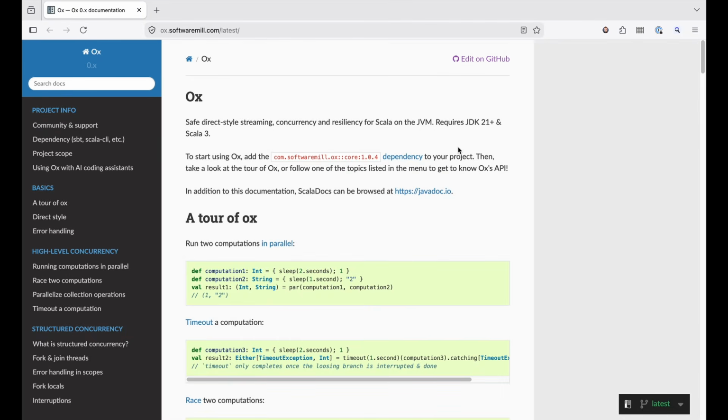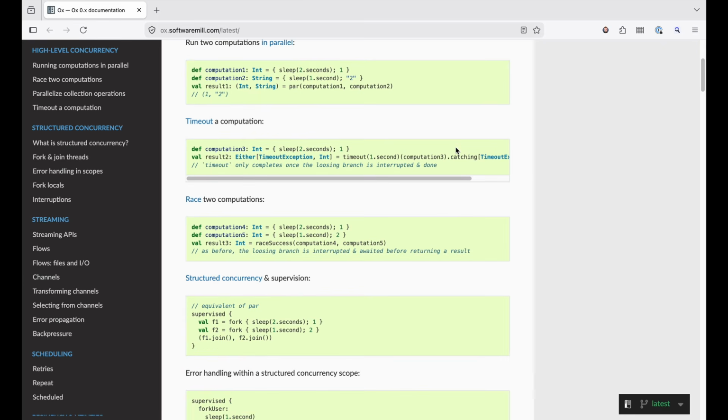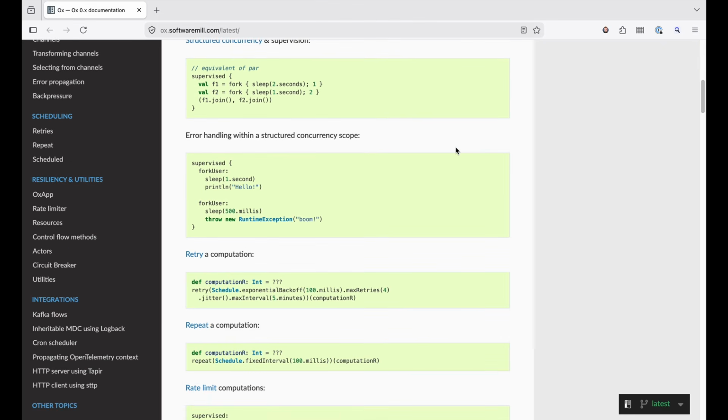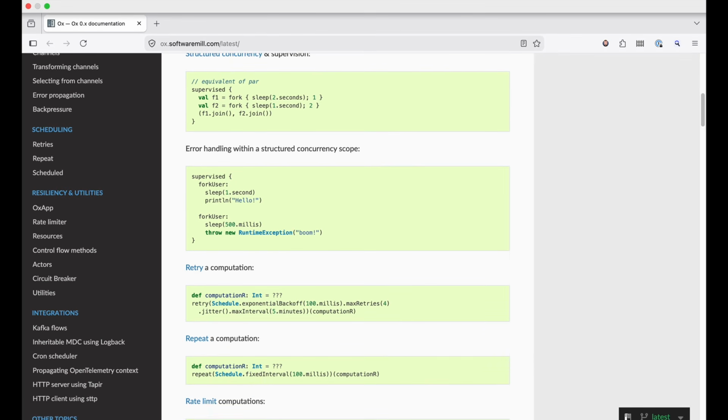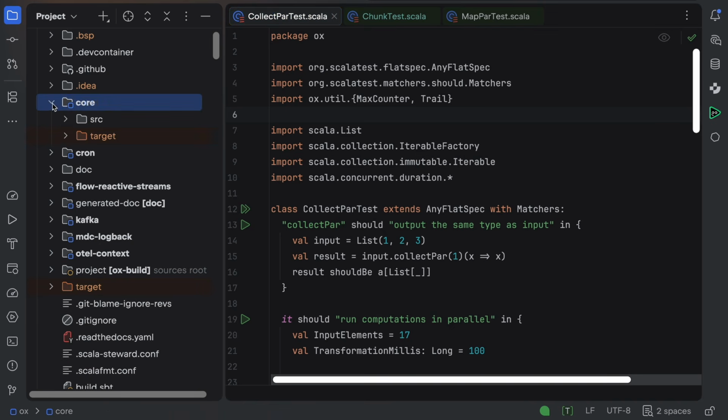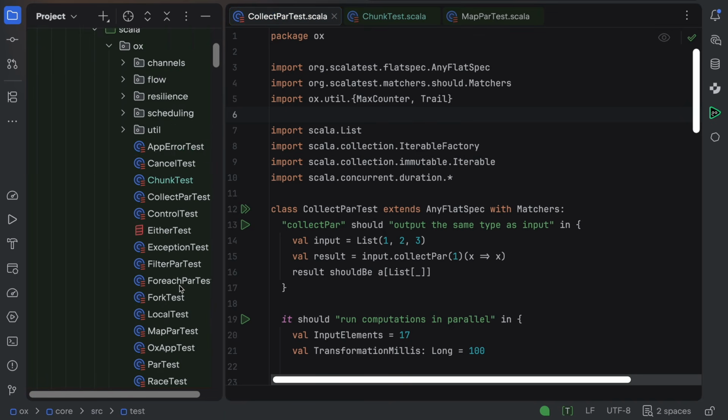To run tests, we first need some non-trivial example projects. The first is Ox by SoftwareMill. Ox is a next-generation streaming library for Scala 3. It lets you perform complex concurrent computations, handle errors, schedule tasks, and more. Let's open the core module and select the test subfolder.